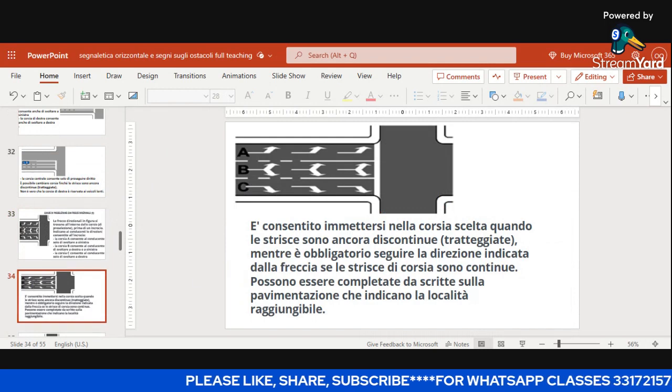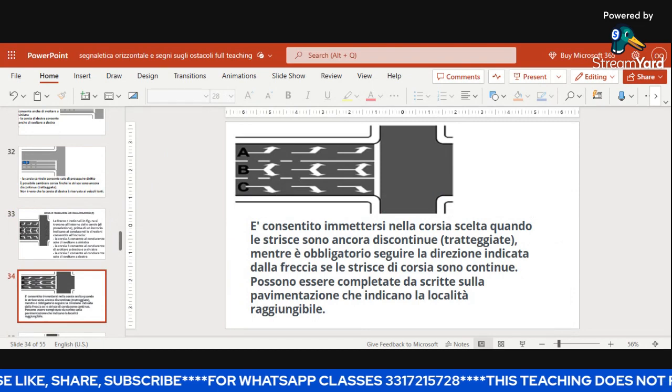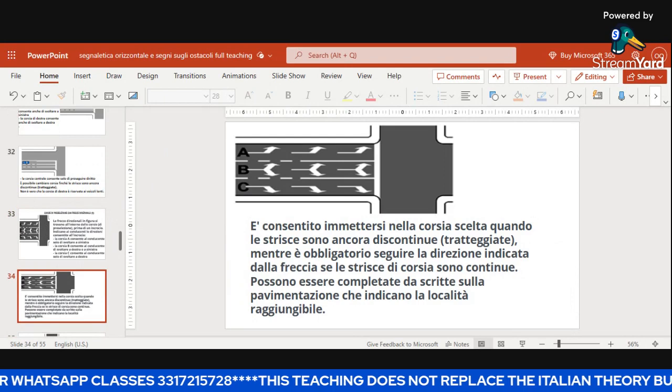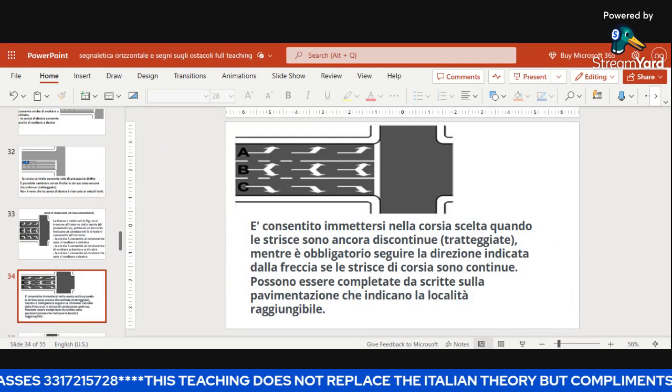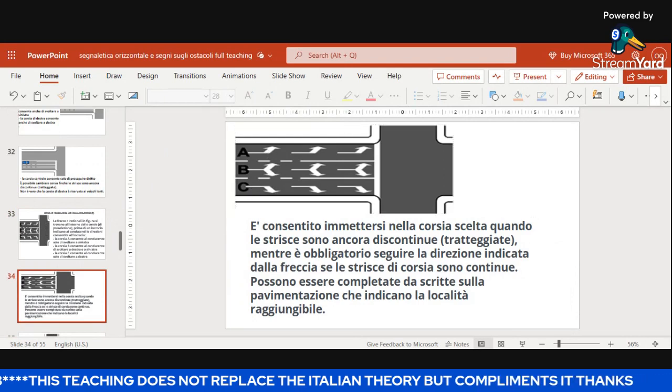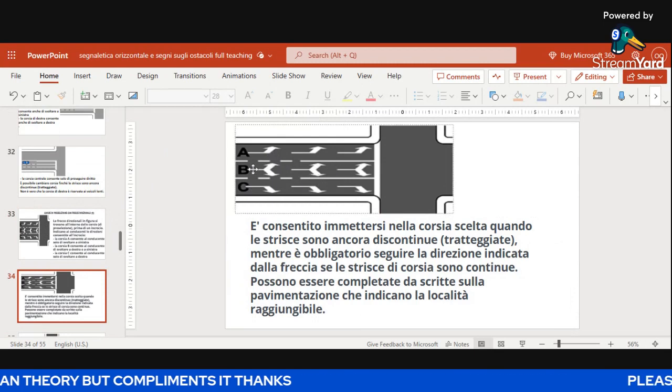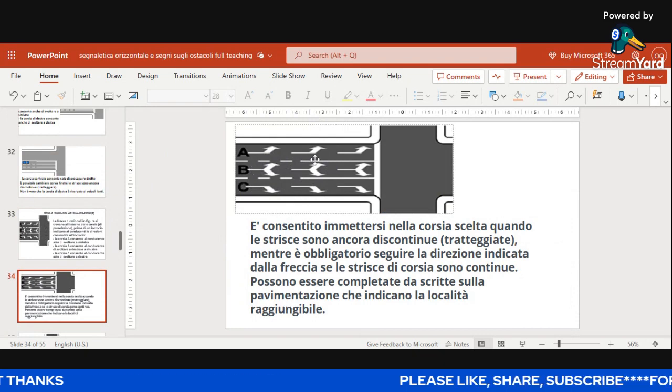È consentito immettersi nella corsia schietta quando le strisce sono ancora discontinue, tratteggiate. Now, you're allowed to use either of these lanes, your preferred lanes, before this line turns continuous. That means when it's still discontinuous here, you can change lanes as you want. Immediately it becomes continuous, you can't do anything again.